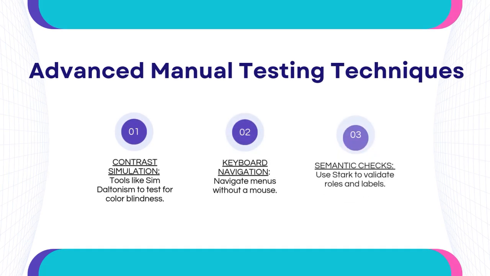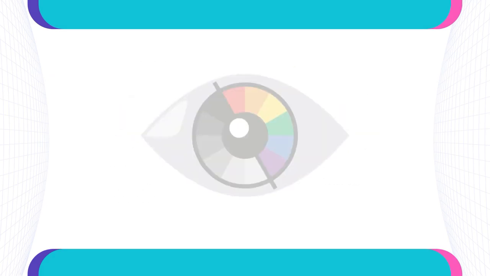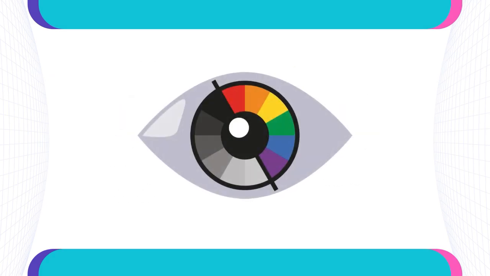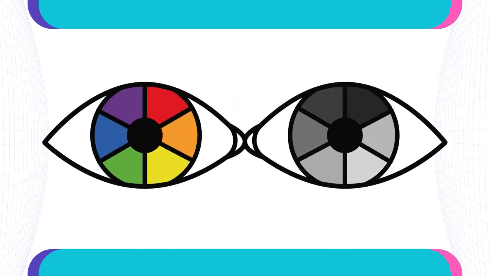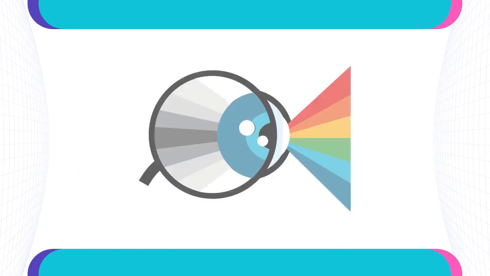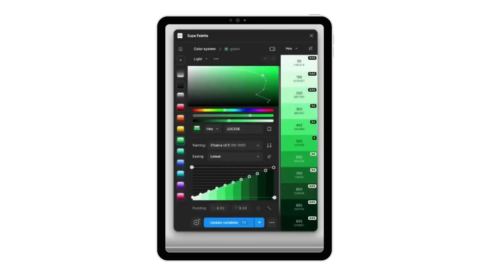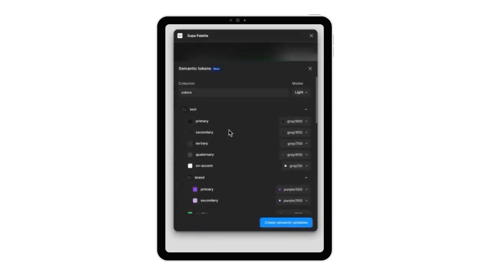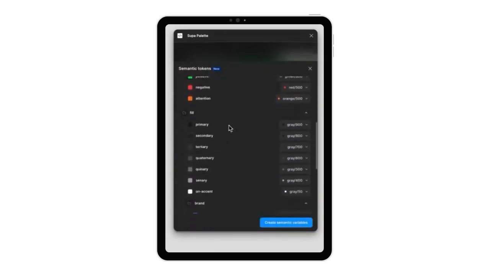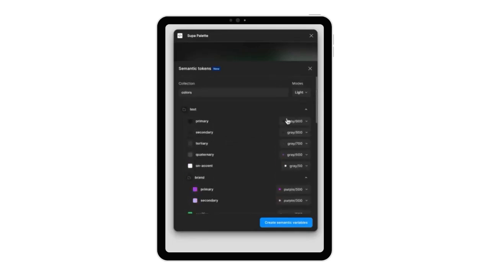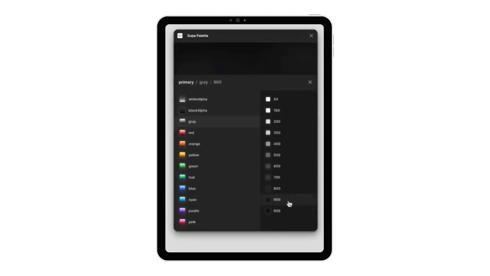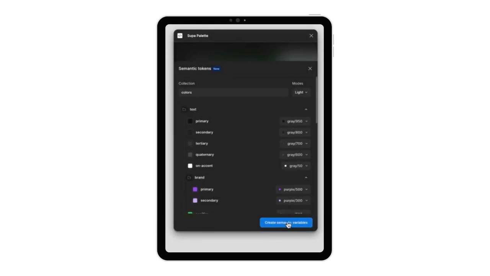Keyboard-only navigation test. You should always aim to test your design exclusively with the keyboard. Try navigating complex menus or form fields without a mouse. And pay attention to focus states, skip links, and logical tab order. Also, semantic component testing. Ensure interactive components have correct labels and roles. Even in mockups, tools like Stark integrate with design software to flag potential issues very early in the stage.